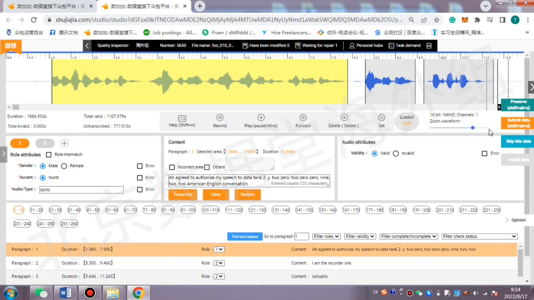And then on the left side, there are buttons. The first one means save, and this one means submit. This one is skip, and this one is invalid data. Normally you won't be able to use the last two buttons, just the first two, save and submit.